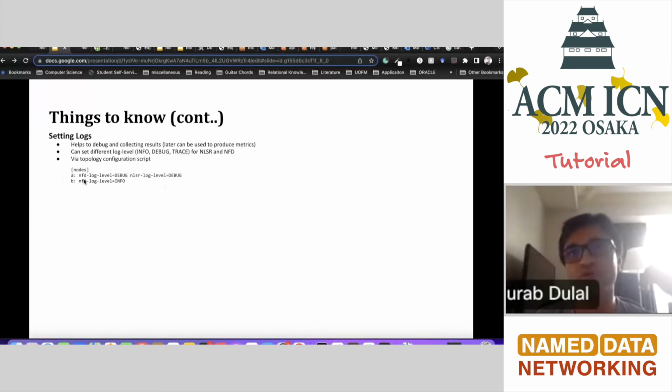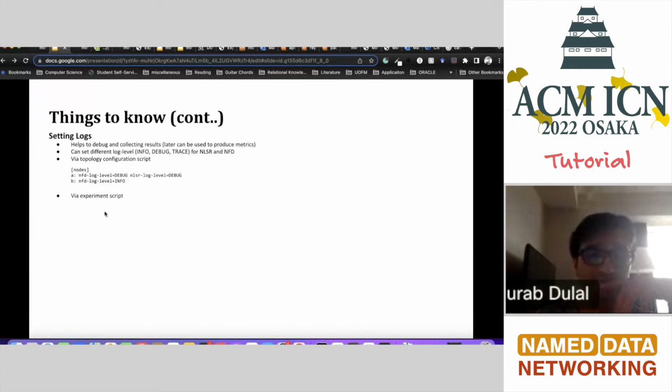So based on which node, let's say your application is running at node A, and you want to see whether your application is sending the packets or communicating properly, then you might want to set this debug or interest log level to track those things. And if all the nodes are used just as routers and not running any applications, then you might not be interested in running a debug log level. So this is how you can configure it from the script.